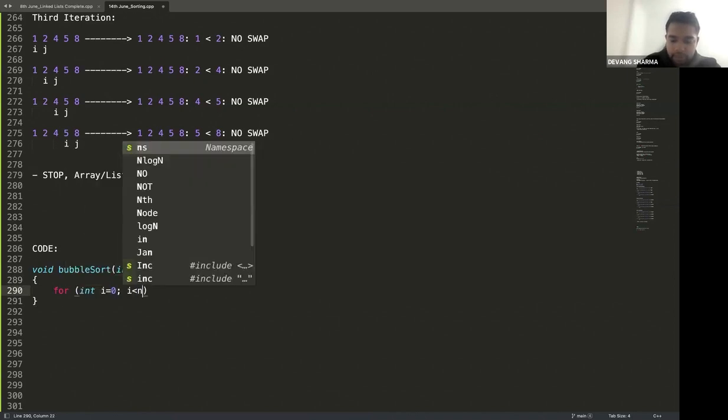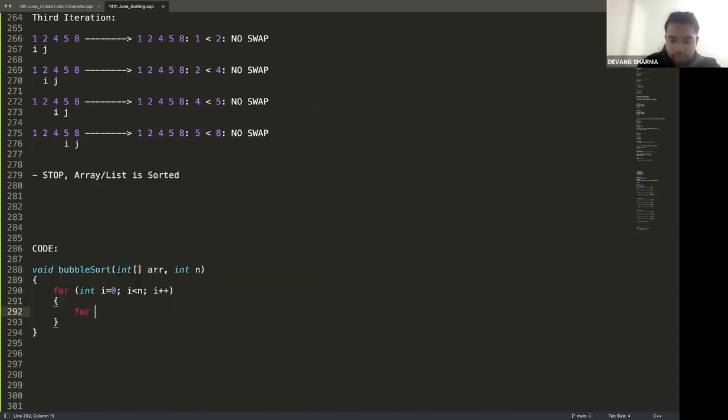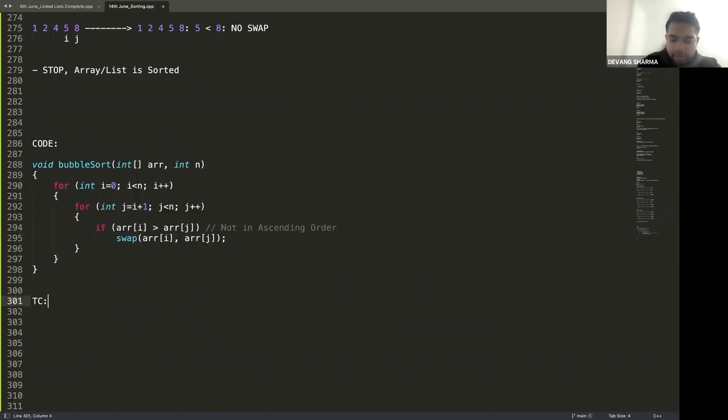Integer i equal to 0, i less than n, i plus plus. j equal to i plus 1, j less than n, j plus plus. If my array of i is greater than array of j, means they are not in ascending order. What do I need to do? I need to swap array of i with array of j. What will happen? My time complexity will hit big O of n square. My space complexity will be big O of 1.